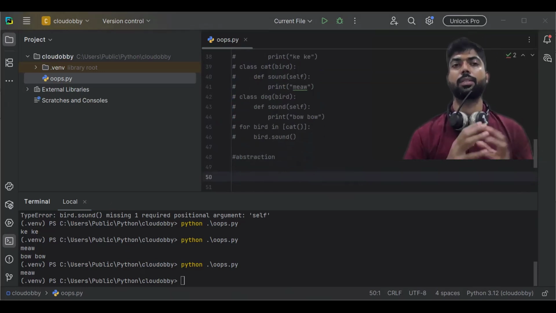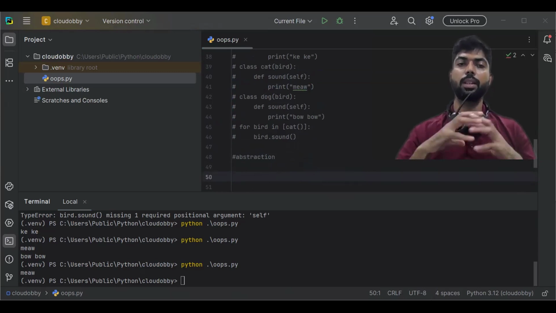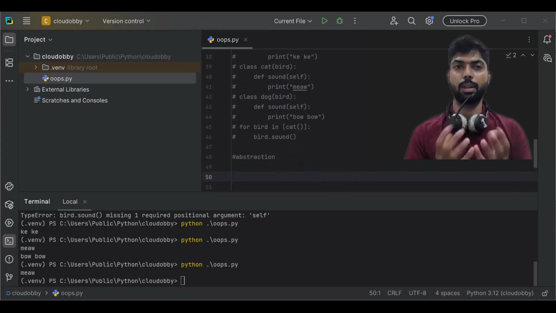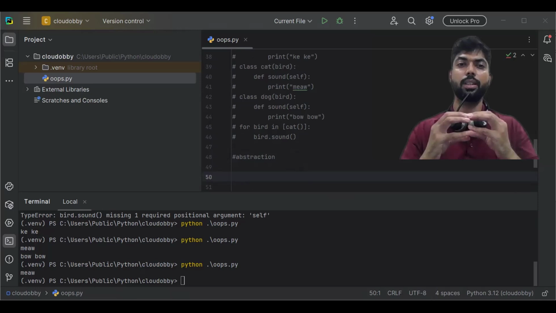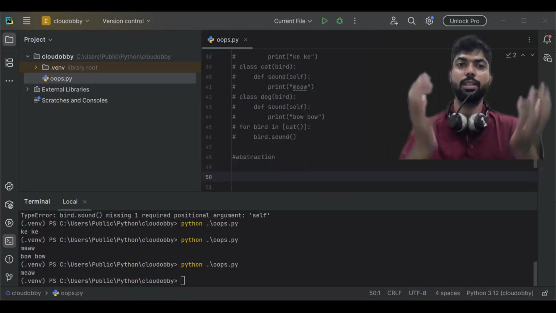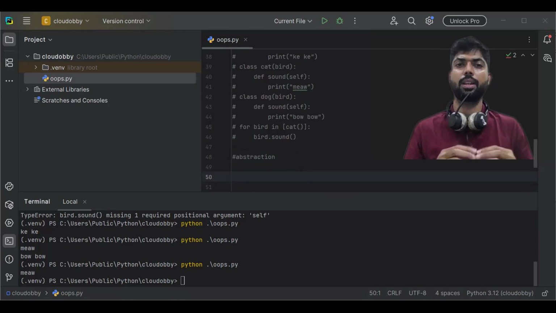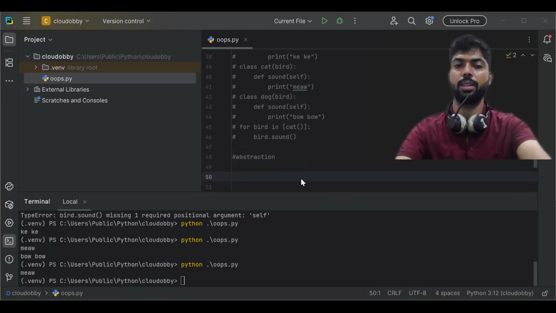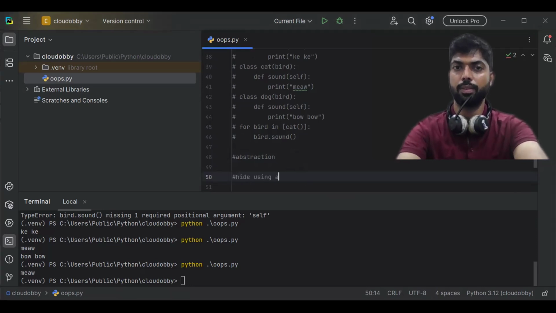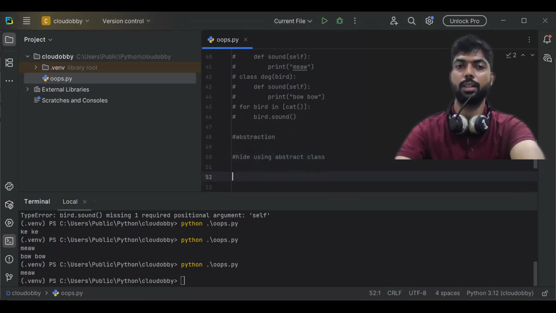So what is abstraction? You are hiding the implementation, covering it up. You create an abstraction layer. So what is an abstraction layer? There is something there, you are creating one more layer, or you are hiding something. That is the abstraction layer: hiding the implementation details using an abstract class. We will hide using the abstract class. We will see an example now.